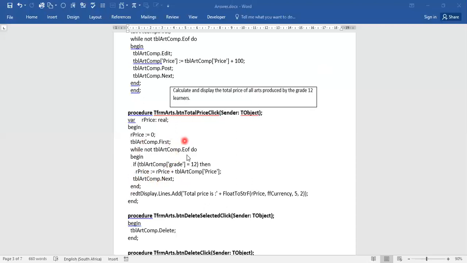So for each record, you will check if it's grade 12, you'll add the price and go to the next record. And when you have finished running through the table, through all the records, you display the total price. It's formatted to currency. Any 2 decimal places, but this can be any value. There's a spacing that's allowed, the number of digits in your price. If the price is large, use something like 10 or 7, 2. So that is the total price.